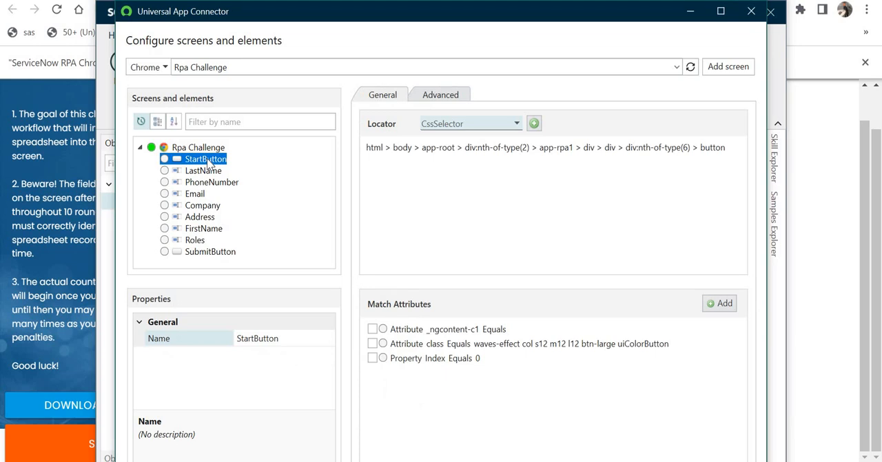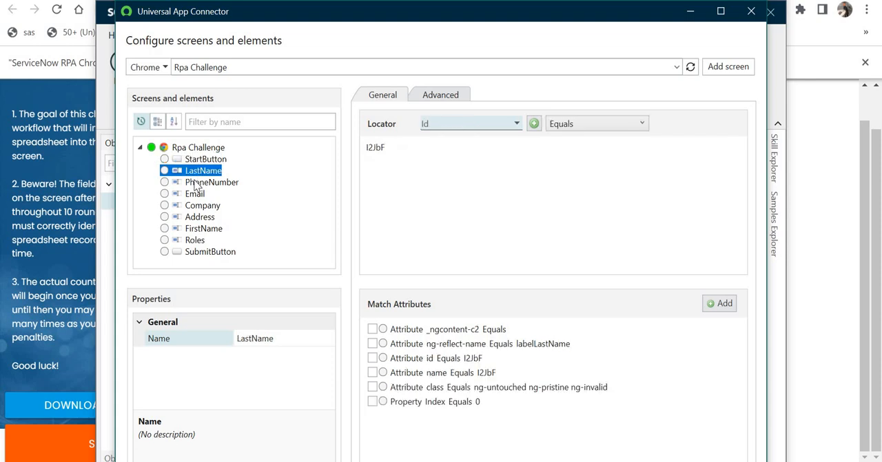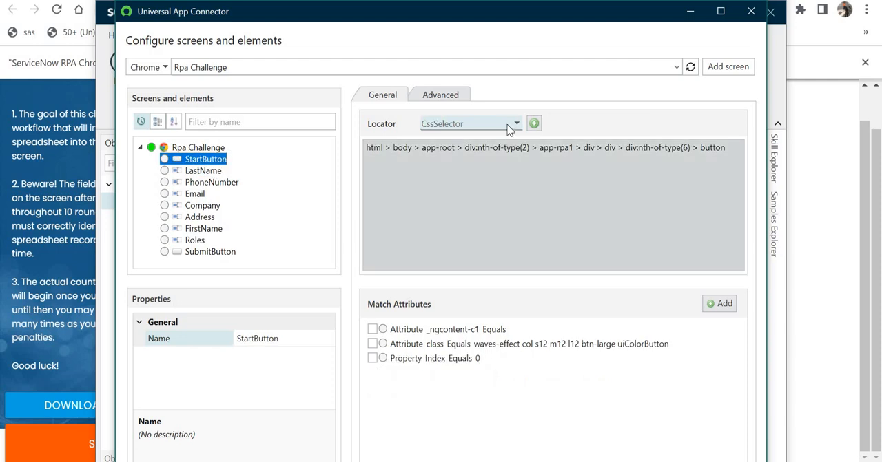And if I click on one of the elements here, you would see the properties, the locator, it's a CSS selector, the value is this, the match attributes are these. But now if you see, according to the CSS selector, it will always be pointing at that position. Now to change that dependency of location of fields for last name, phone number or anything, we would have to change it to the tags.